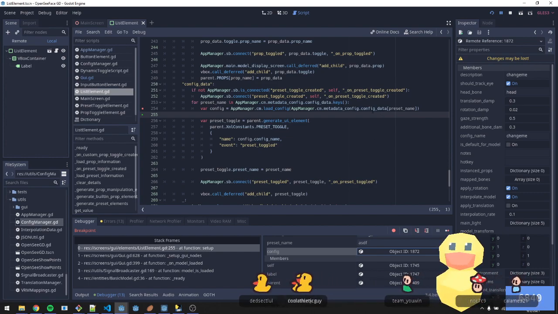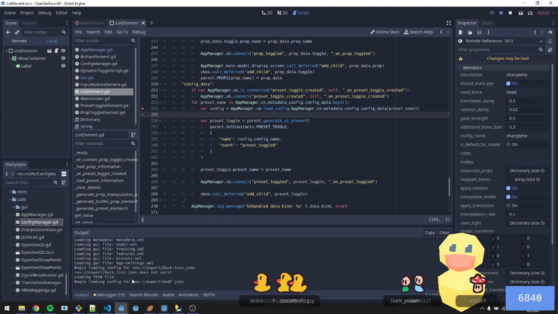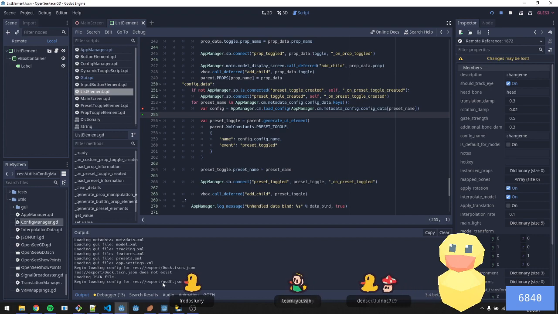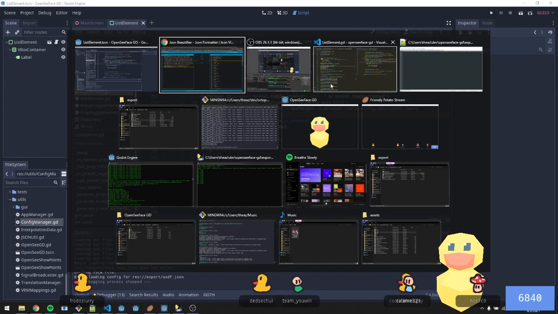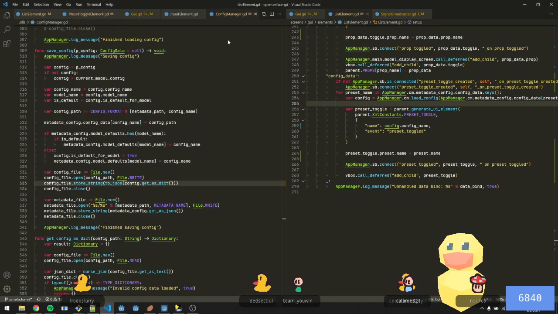So did it not load in the config? Begin loading config for. I guess, did it fail to load the config? Is that it? Is that what's happening?